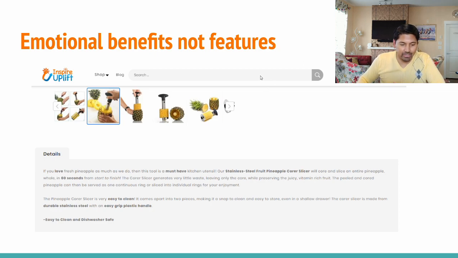So take an example here from a popular website for dropshipping called Inspire Uplift. And this is a simple pineapple slicer product that they have on their website. But if you read the description, it's all about emotions. If you love fresh pineapple as much as we do, then this is a must-have kitchen utensil. The core slicer, slice an entire pineapple in 60 seconds start to finish. So there's emotions, there's talk about how you'll save time.